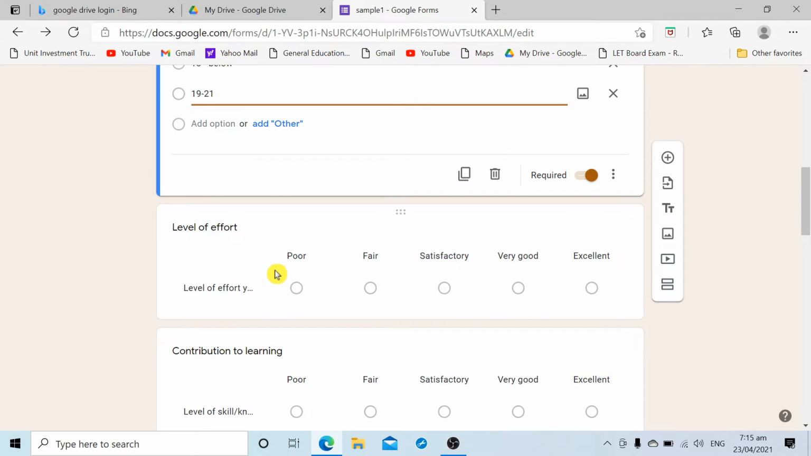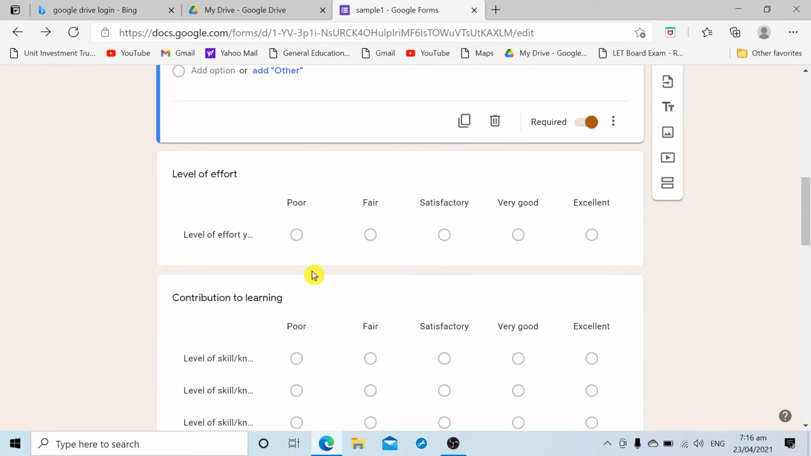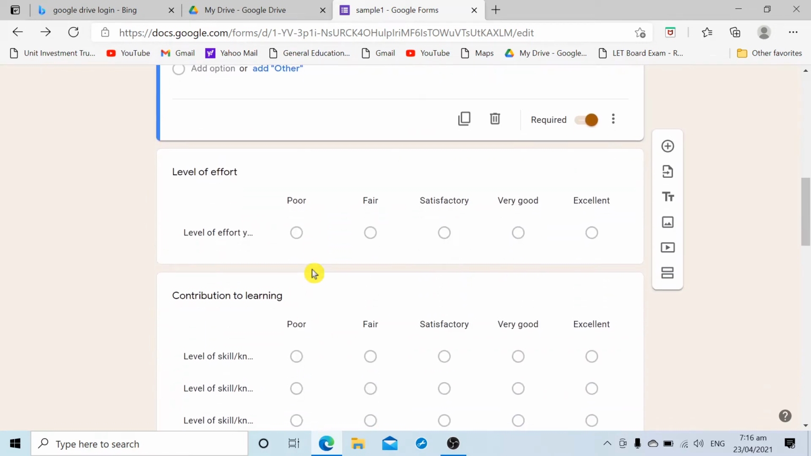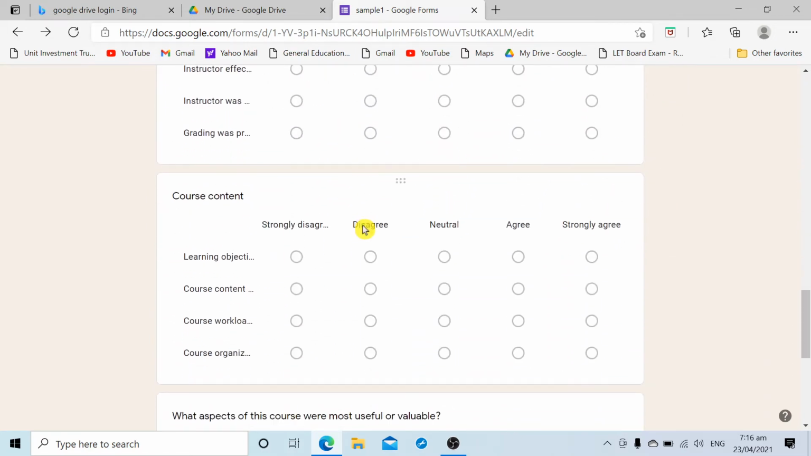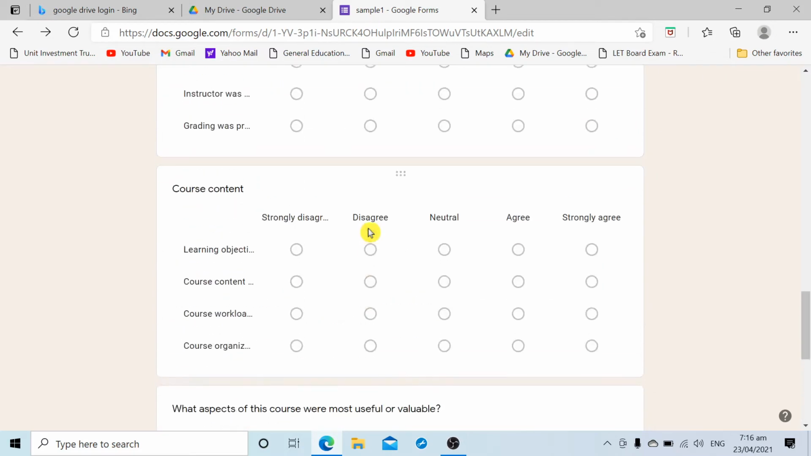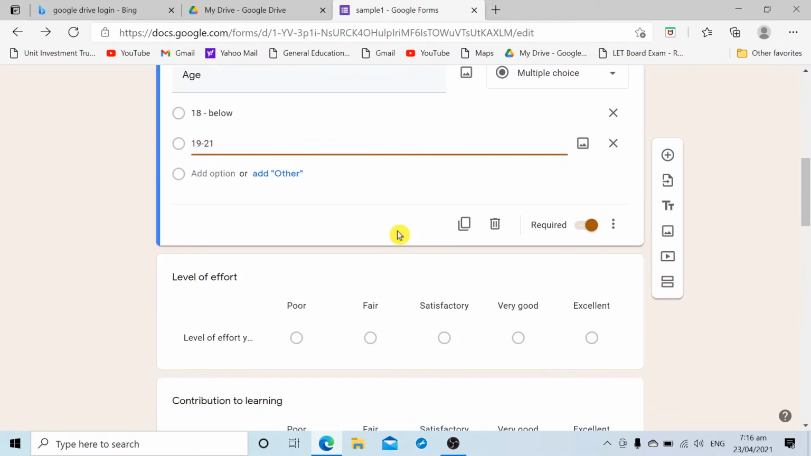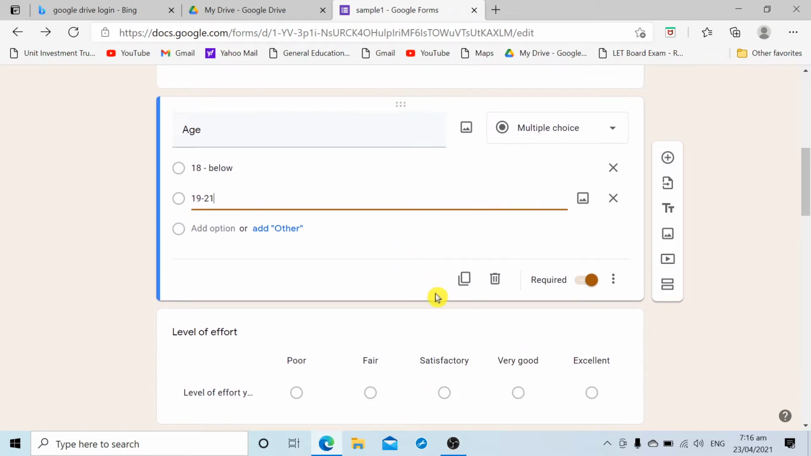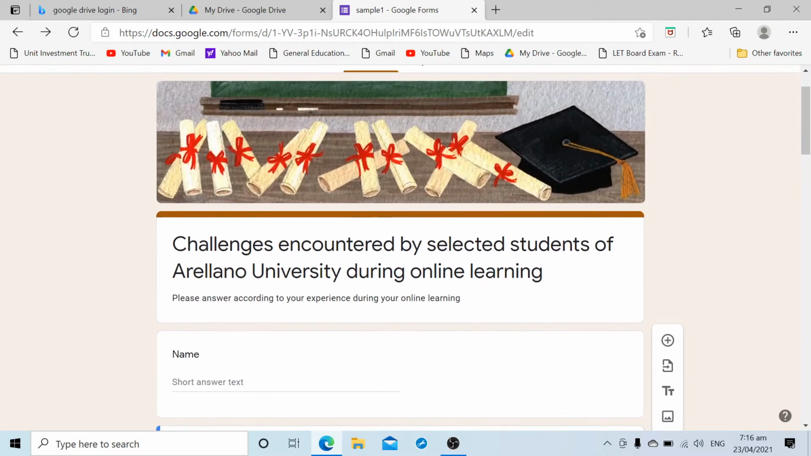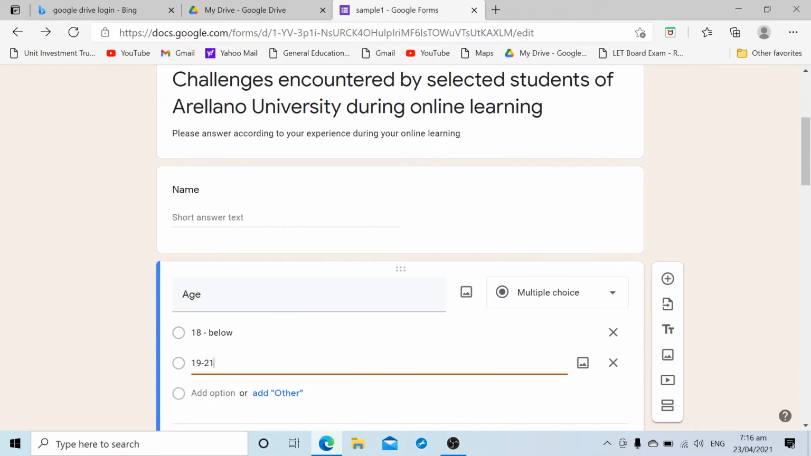And then the rest is the same. So these are the different options that you can use. So you have multiple choice. You also have a checkbox that you can use. And I'm also going to show you how this would look like if you have already completed your Google form. Again, the questions in the Google Forms should follow the statement of the problem of your research paper. Now, how would this look if you have already completed your Google form?